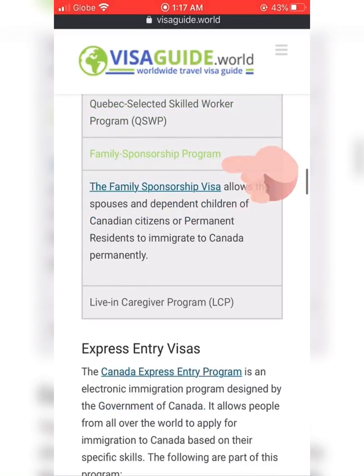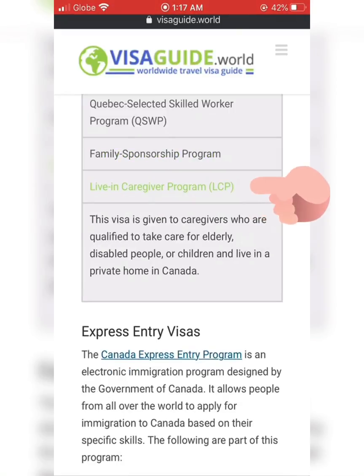Next is family sponsorship visa. Ito yung pag may PR ka na, automatic PR na rin yung asawa tsaka anak mo. And next is live-in caregiver program. Alam niyo kung bakit nagawan to ng sariling visa?